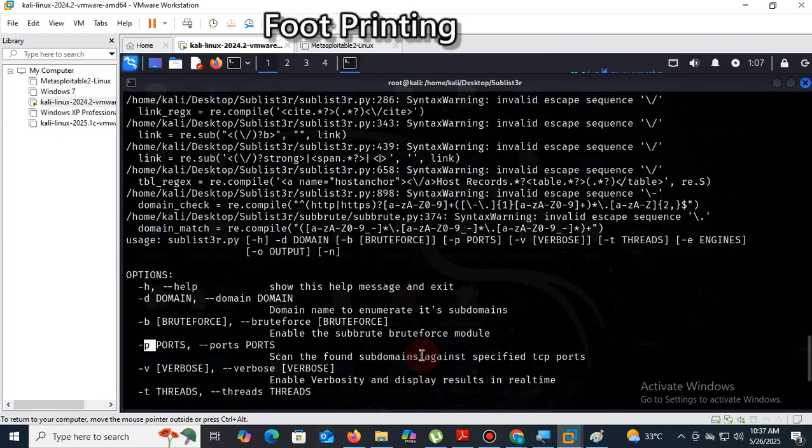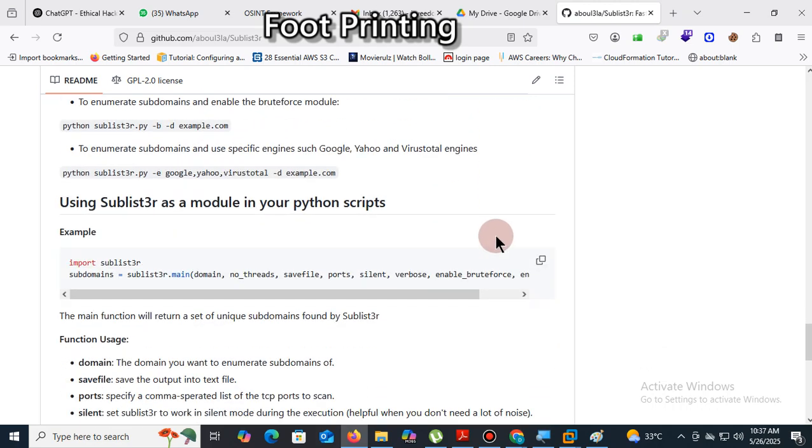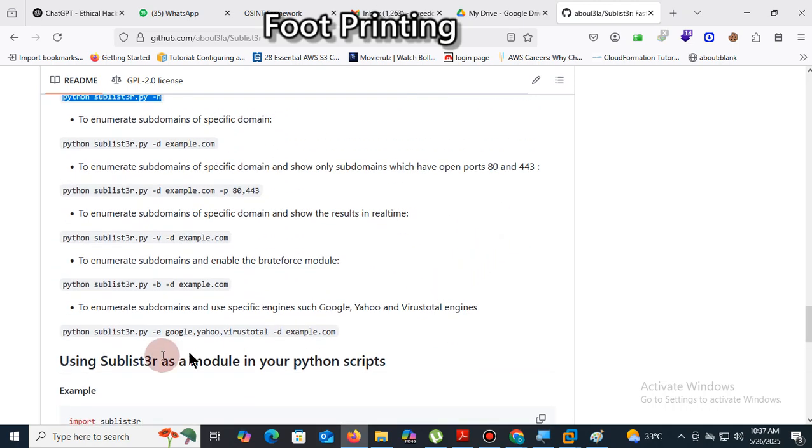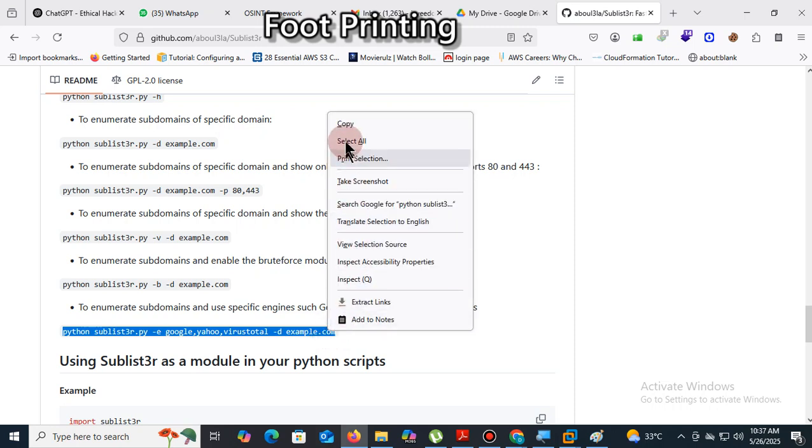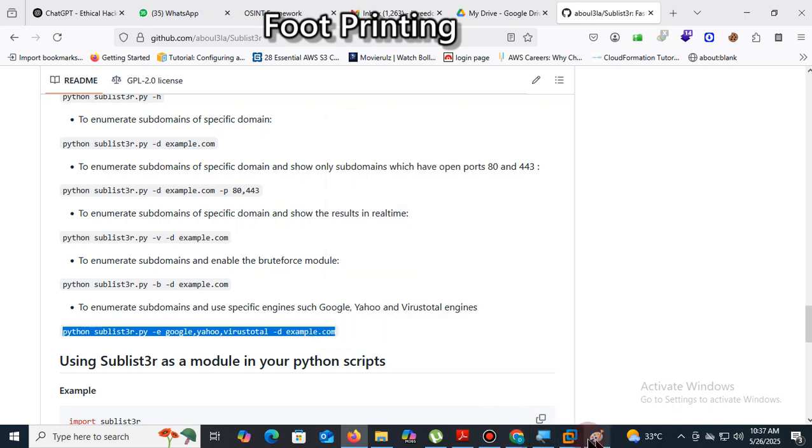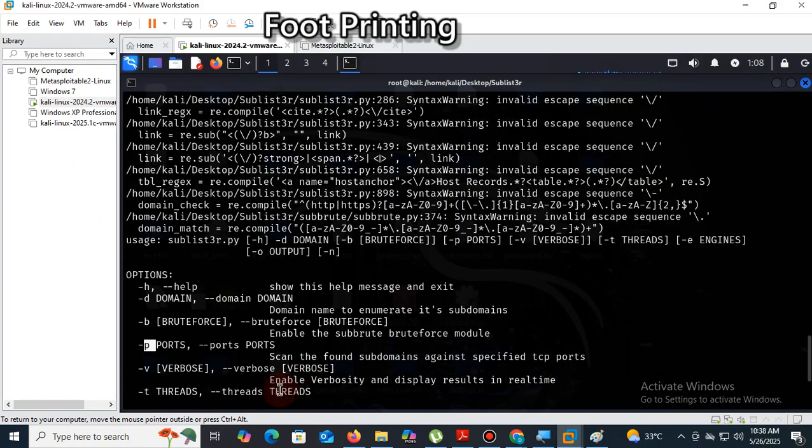Python sublist3r.py: I want to enumerate the domain. Like this command, I want to know the subdomains of the domain from Google, Yahoo and VirusTotal. So -d means domain. -d means domain. I just go here.